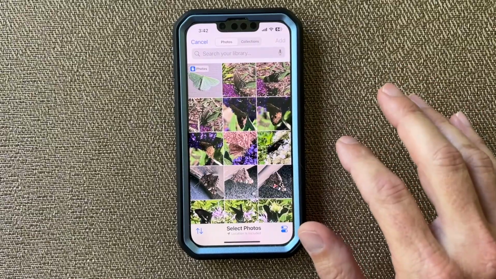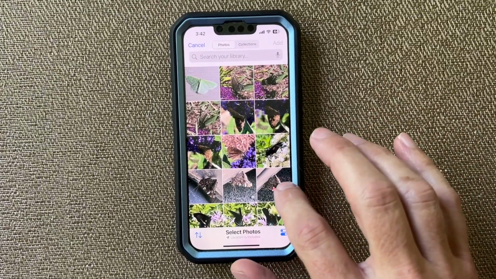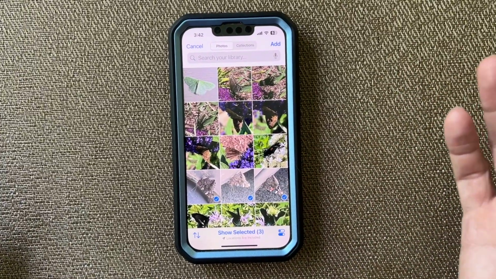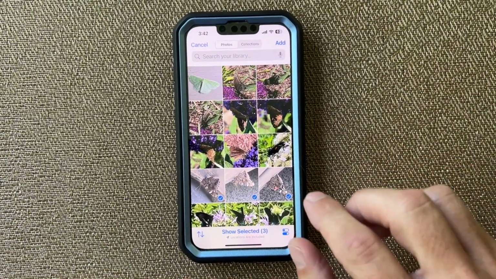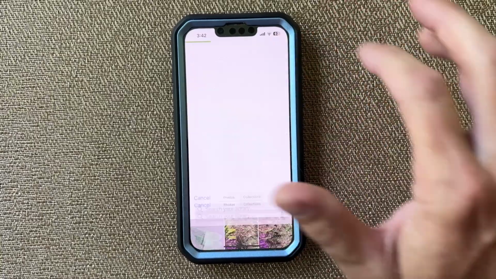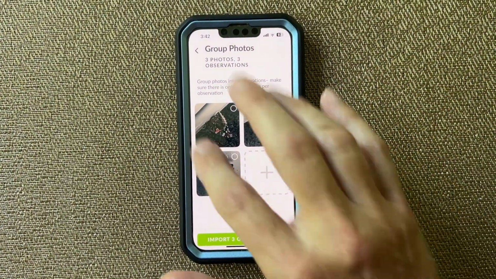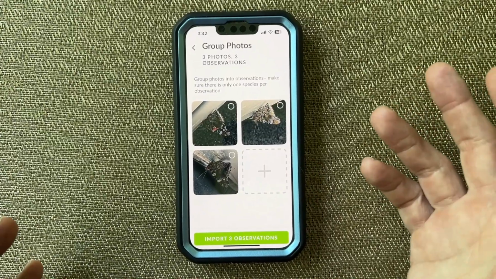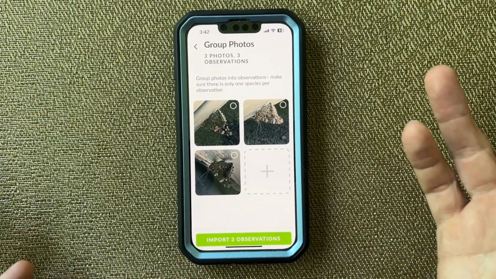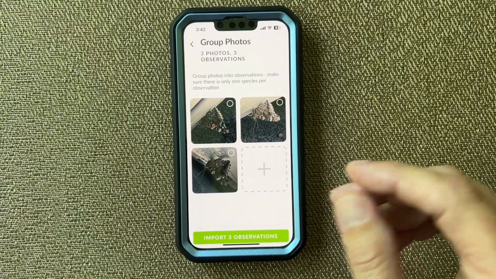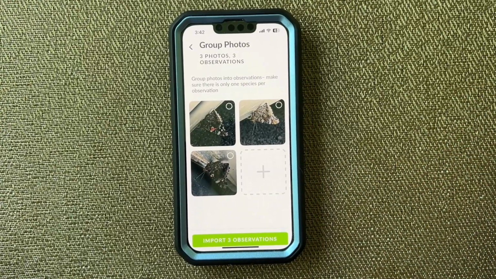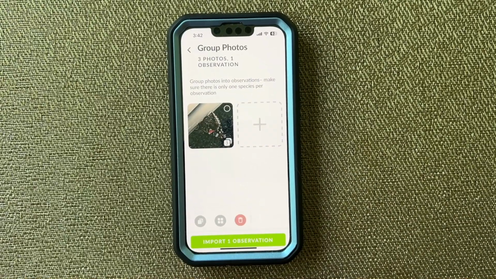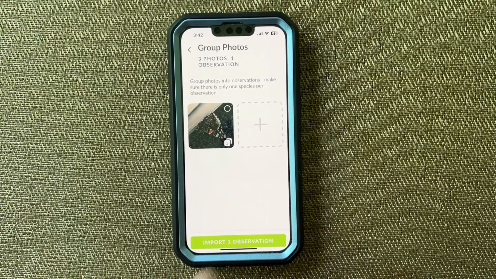Okay. At that point, you want to select the observations. So if you want to select all the observations you have of that individual, and then add them. And at this point, you group them together. So all the pictures of the same individual should be the same one single observation. If they're different individuals, they should be different observations. So I'll select those and then group them using that symbol and then import them.